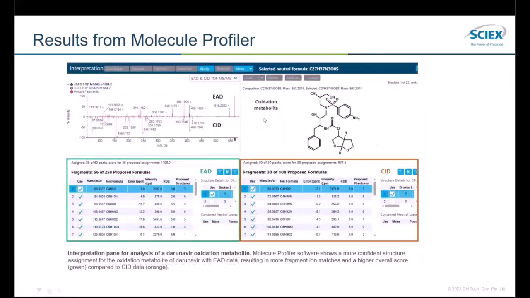This is another example for the oxidation metabolite from darunavir. You can see the same interpretation pane. On the top, we have EAD, and the bottom, we have a CID spectra. You can see a lot of unique fragments with EAD, whereas they were missing in CID.